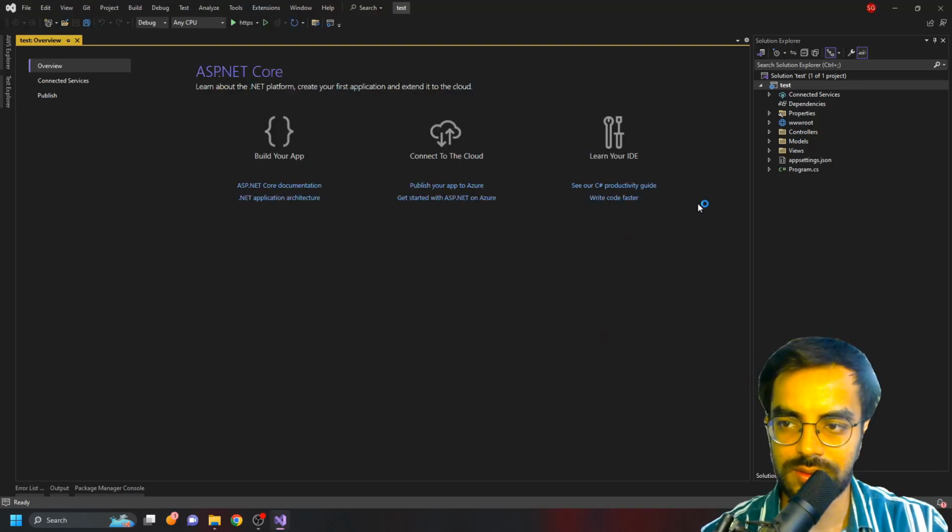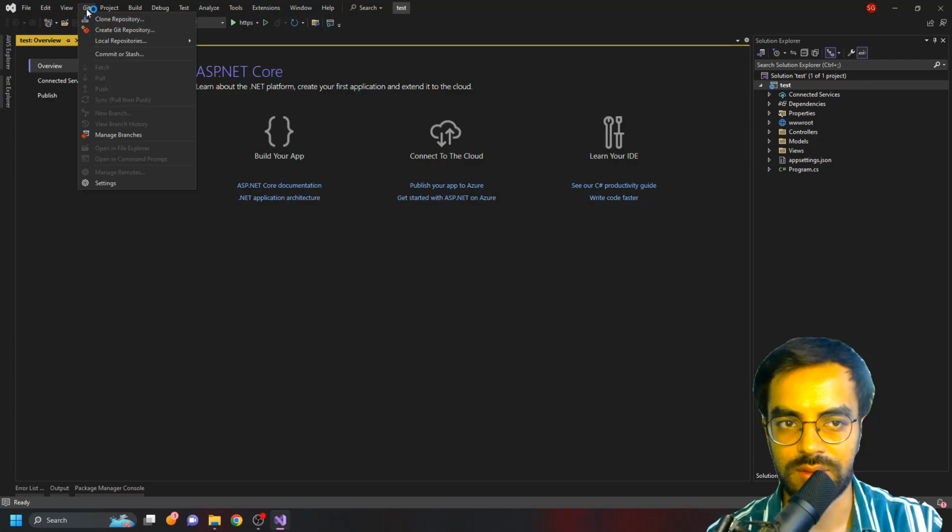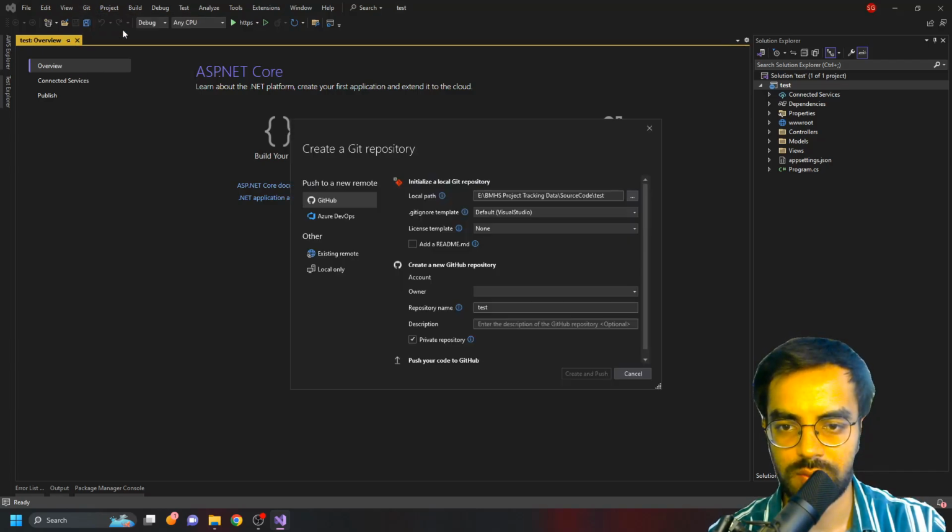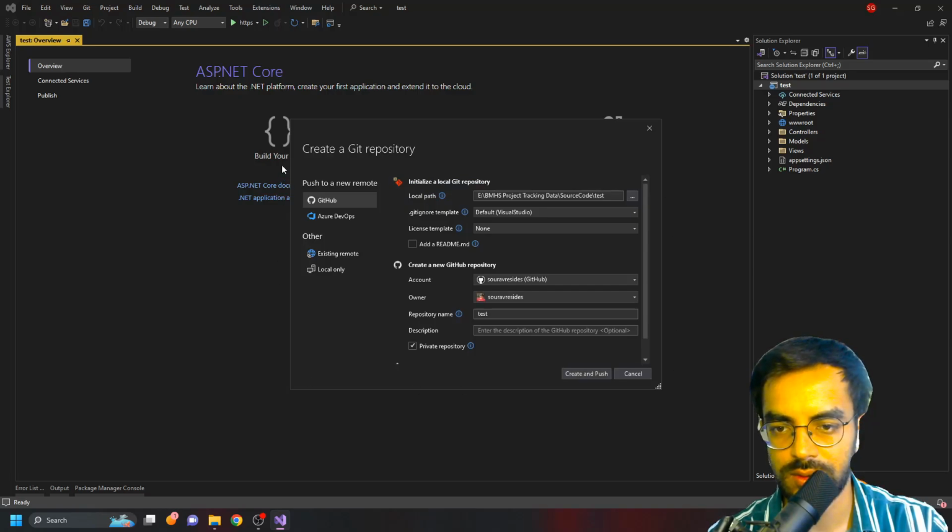In order to push this project to GitHub, all we have to do is go to this git icon over here on the top, and here we have Create Git Repository. Once we click on this, you will get this sort of window.